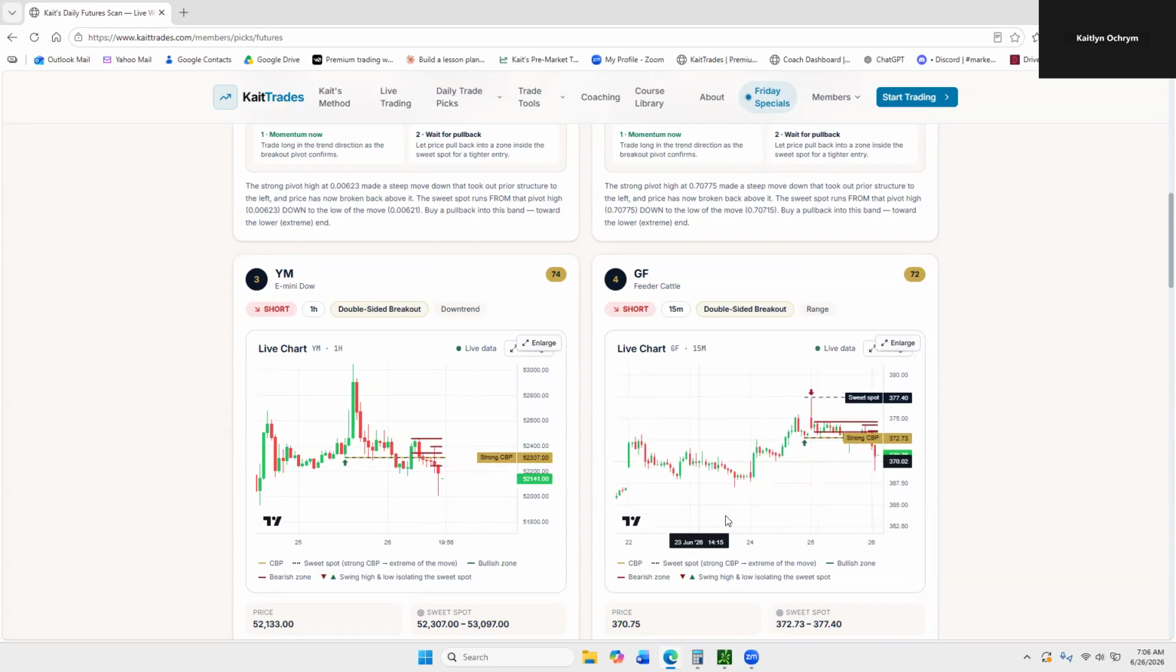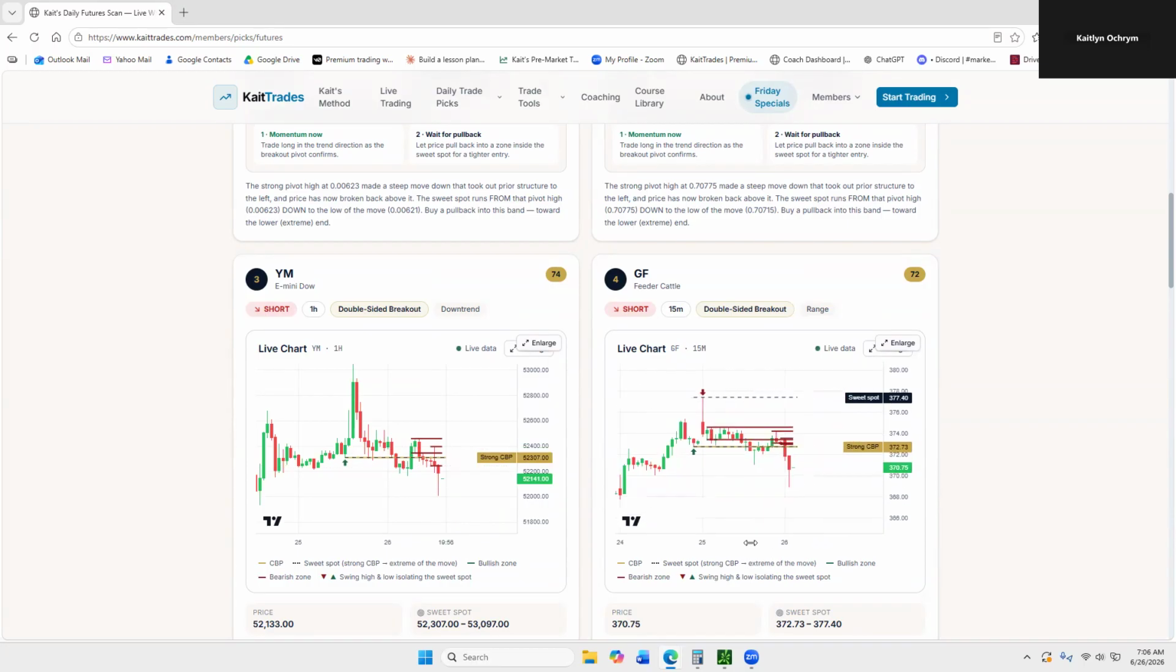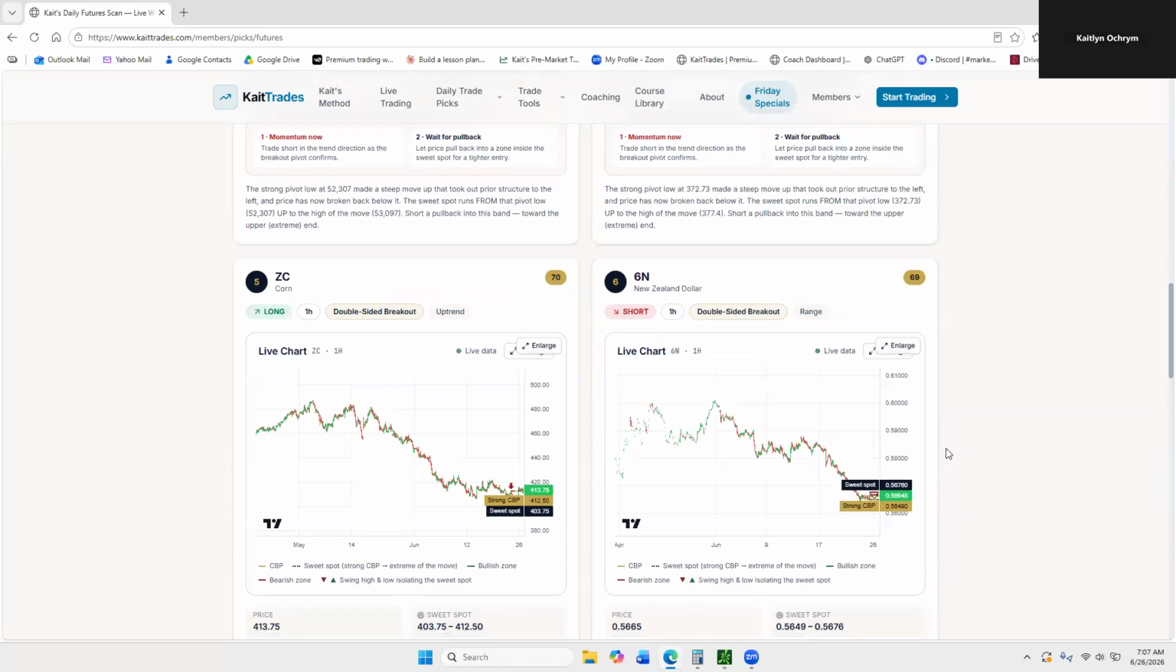Let's see, feeder cattle. Here was a great one. Sweet spot. So you would have been notified when that sweet spot was created. Or if you get the alerts, then what you would have been told is when we're coming up into that sweet spot, you would get an alert to your email saying, hey, we're in this, bring up the chart and look for where the zone is. And then you could have been in that trade there.